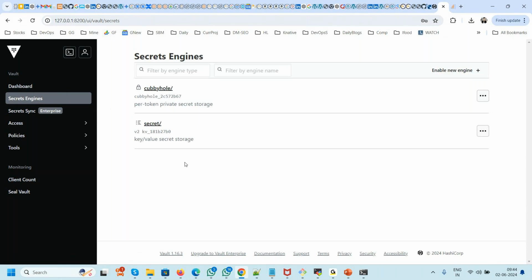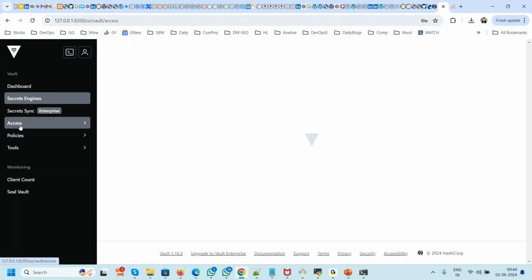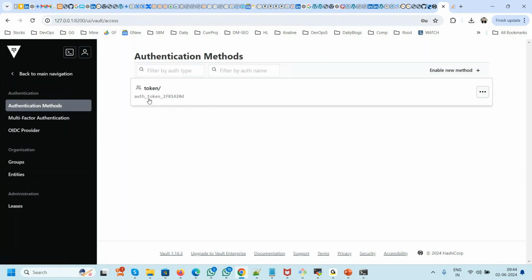Now if you say you want a secret engine for AWS, you can enable it. If you want a MySQL database, you can enable it. So lots of options are available here. But right now I'm not discussing that. I'm discussing authentication. So how do we see that? You can see authentication in the access section here, token. So right now the authentication method enabled in my Vault is token.